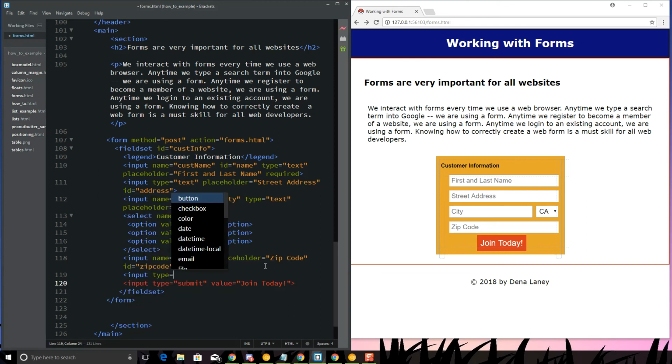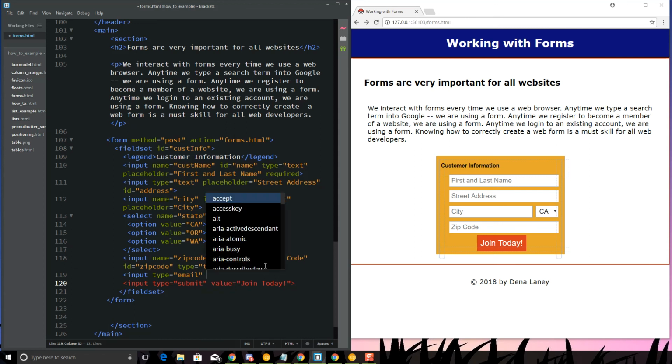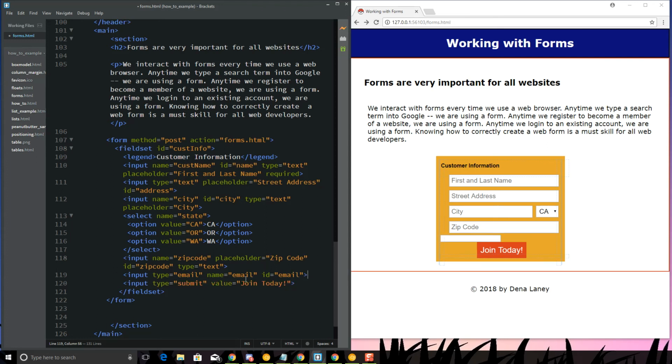If I do an input type of email and do name, email, ID, email, and then I need to put my placeholder. Placeholder equals email address. Okay, now, why is this coming up so awful?